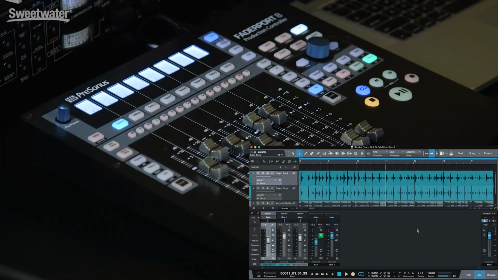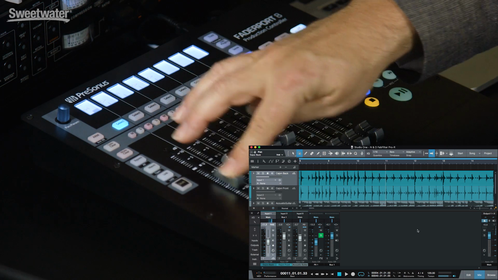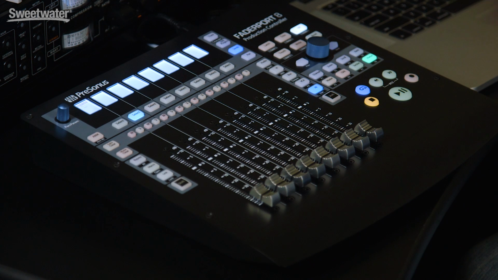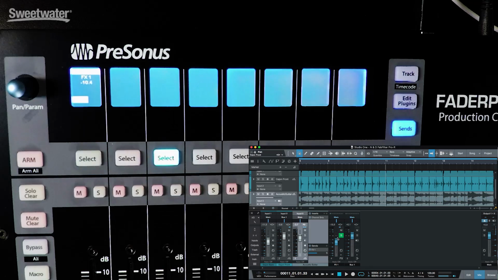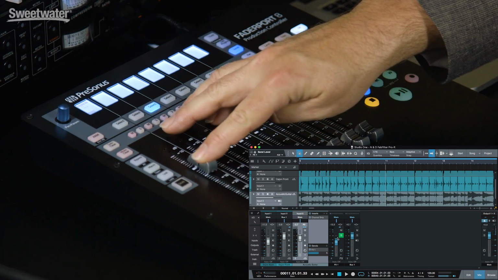2 of the fader modes on the FaderPort 8 are very obvious. Track mode puts the faders in control of the levels on the various tracks. Pan, on the other hand, puts the pan control for each track under the fader. Edit Sends is also fairly clear. When we select that, if we have a send on a track, for example, I have a send here on my acoustic guitar that's feeding into a reverb here on my FX1 track. If we're in sends mode and we select that 3rd track, we can now use the fader to control that send level for that track.